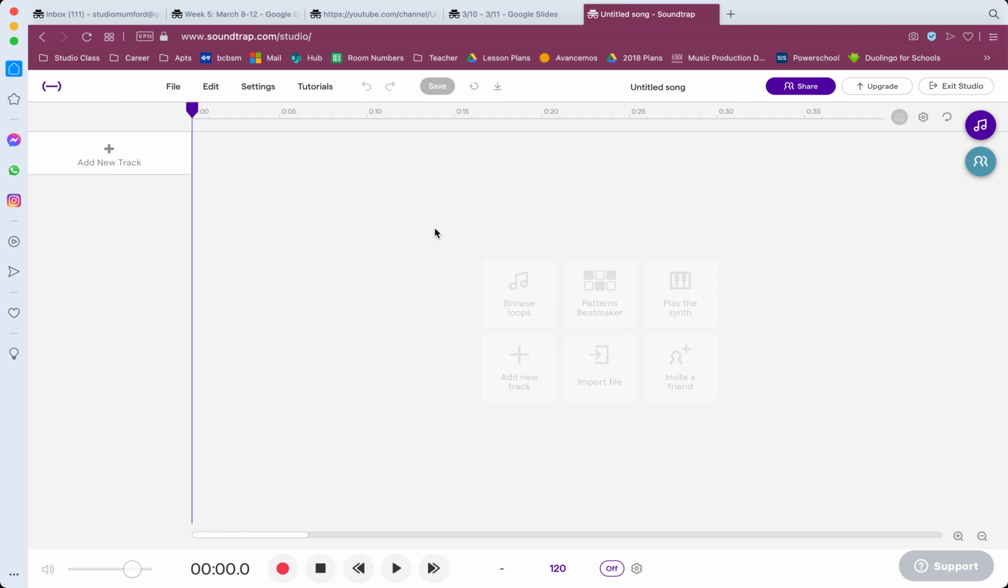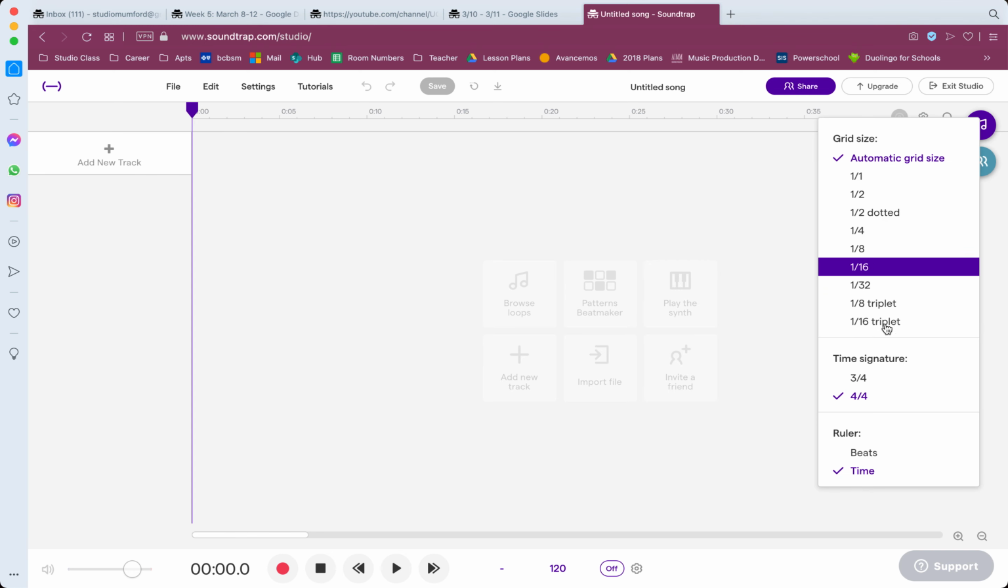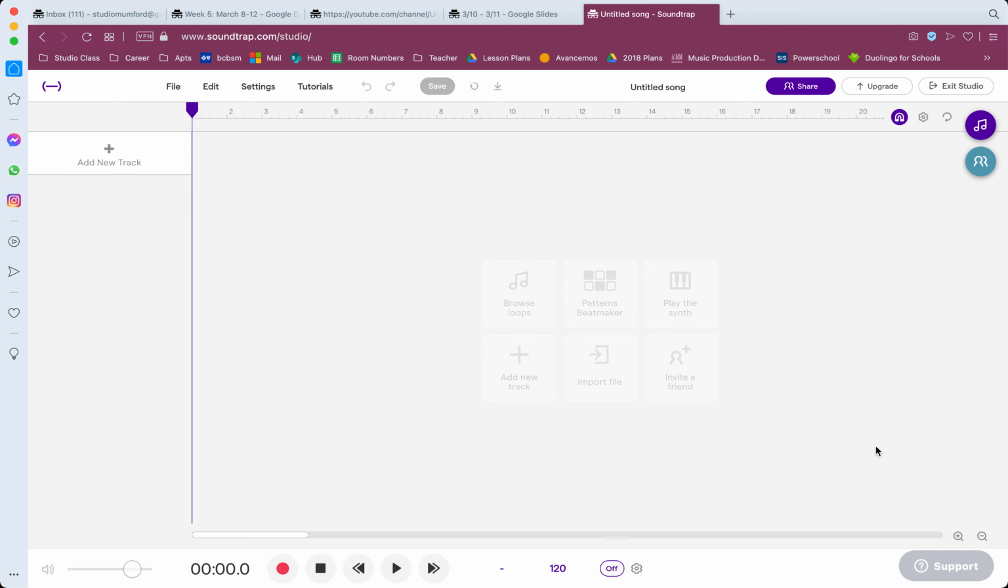Whenever you start off on a new day in Soundtrap, sometimes at the top they don't always show the time. Right now I can see 5 seconds, 10 seconds, 15, but sometimes they don't. If you click this tool right here and go all the way down, sometimes when you start off it'll be on beats and it'll look like numbers. It doesn't really tell you much. So just click this tool right next to the purple magnet and make sure it's on time so you can see the time. Now I know my song needs to be 2 minutes long, so if I zoom out I can see 2 minutes is about right there.